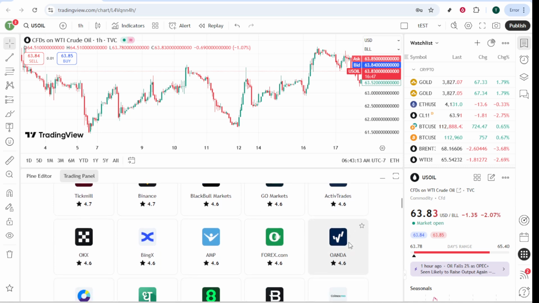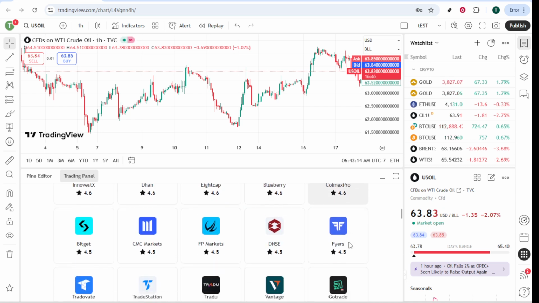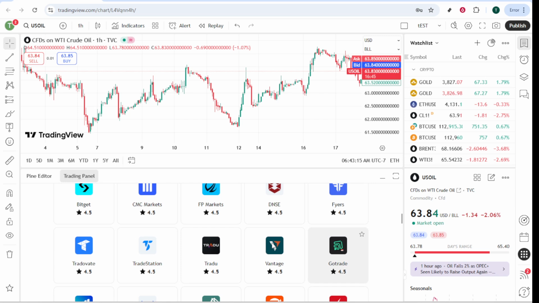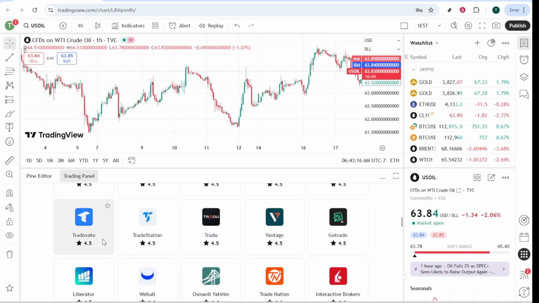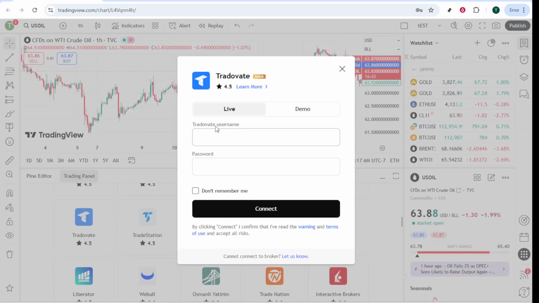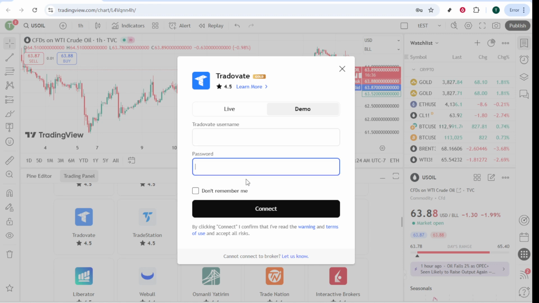After clicking on the Tradovate logo, you'll be prompted to choose between a live or demo account. Select the demo option as it is perfect for familiarizing yourself with the platform without any financial risk. You will need to input your demo trading account login credentials that Topstep provides. It's important to enter these details accurately to ensure a successful connection. Once filled in, look for the blue Connect button and click it to proceed.